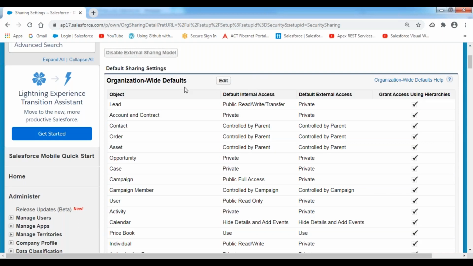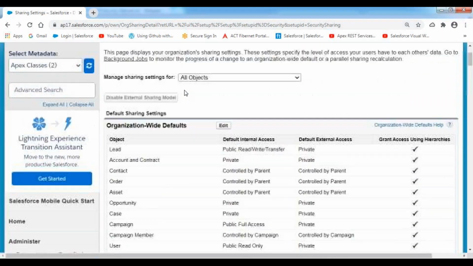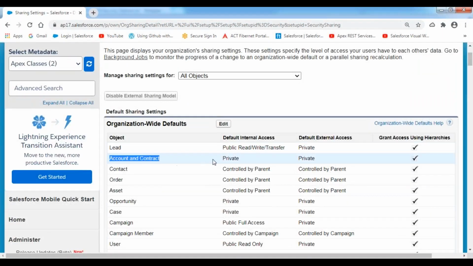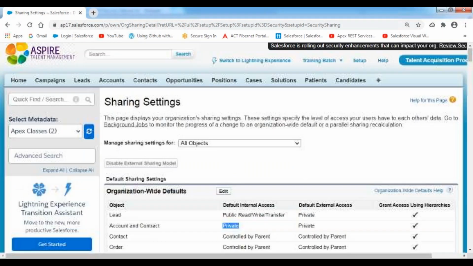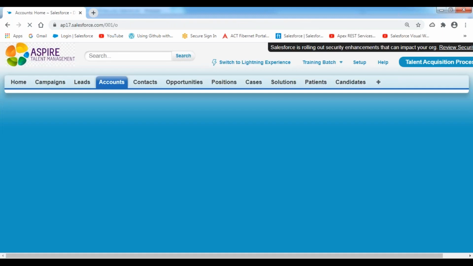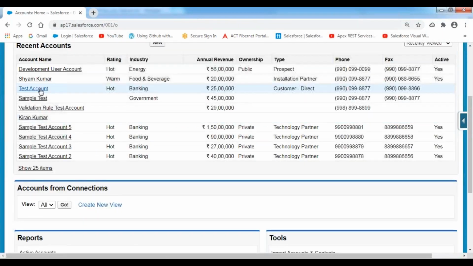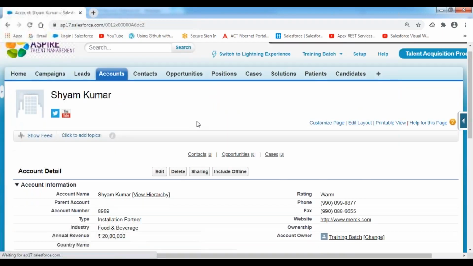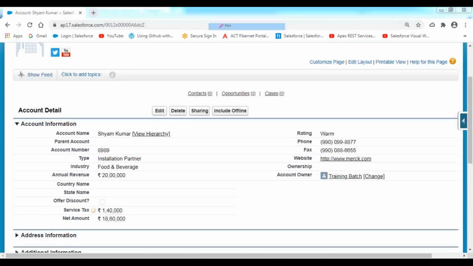Now, when you go to the account object and set the object's visibility to private, then on each and every record inside this account object detail page, it provides a button called the sharing button. Open any record you want. I'm opening a record, like the Sham Kumar record. When you go to the record detail page, we have one button called the sharing button.